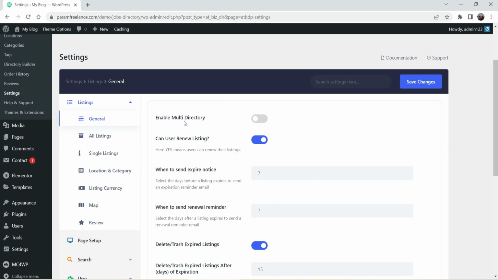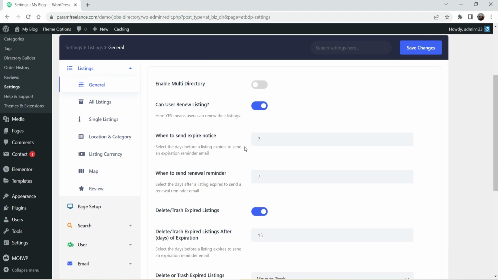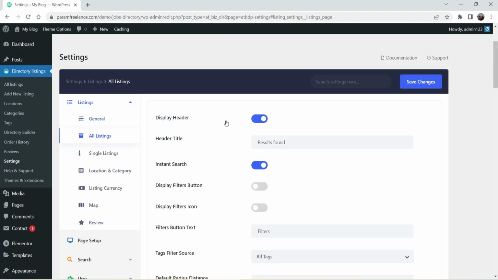This is the option enable multi-directory. If you want to enable multi-directory, you can enable this. Otherwise, you do not need to enable this one. Can user renew listings? Yes, they can renew the listings. So these are pretty basic settings: when to send the expired notice, when to send the renewal reminder. This is for the all listings.